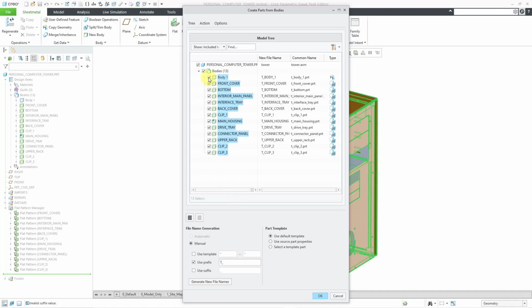Then underneath here for our different bodies, this is a completely empty body, so I decide that I don't want to generate it. And you can also edit the common names in addition to making any other additional changes to the file names. Over on the right, we have a list of the types of components that would be generated. And for our components that actually have features in them, by default, it is defaulting to creating an inheritance feature in those different parts. This option here is for copy geometry.